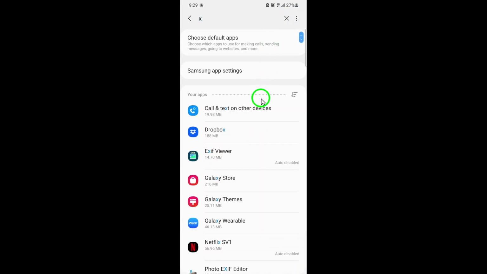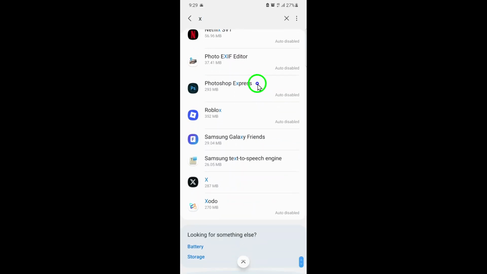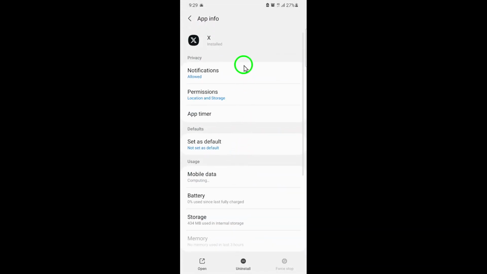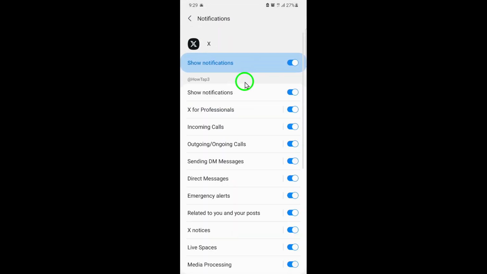Tapping on the app's settings will open a dedicated menu where you can manage everything from permissions to notifications. For today's task, we're focusing on notifications, so choose Notifications. Inside Notifications, you'll see different categories that the app uses to organize alerts. This is important because each notification type can be managed individually. Now tap on Notification Categories.